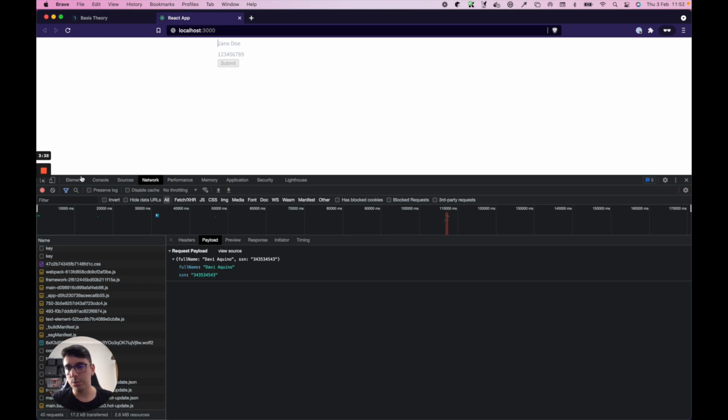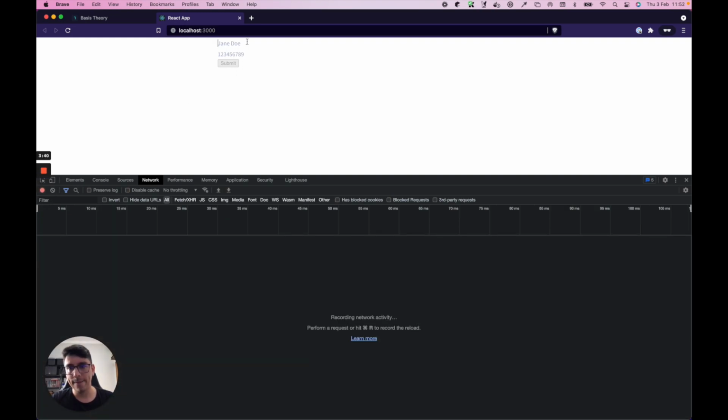So you can see that the submit button is disabled here. Let's add a name and type a social security number. As soon as it's complete, it's enabled. If I delete all of this, it's disabled again. And if I delete any of this, it's disabled.